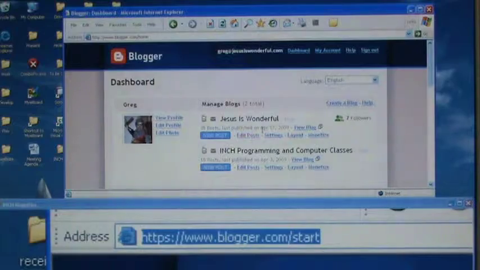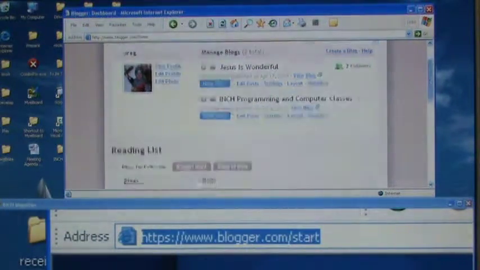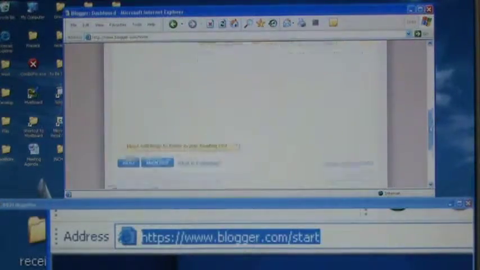So when you first log in, it takes you to what's called your dashboard, which gives you control of your profile features and lets you access all the blogs that you have created. You can create more than just one blog. You can create as many as you want. I've got here a picture that I've uploaded of myself. I can view my profile and edit it. And this is a list of my blogs. So far I have 2 of them. And then there's some other features here that I don't use.